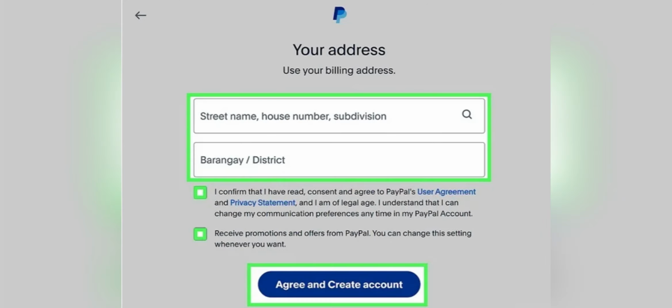PayPal will walk you through the final on-screen steps, including verifying your email and linking your payment method. Once that's complete, your new PayPal account is ready to use. You can now start sending money, shopping online, or accepting payments in just a few clicks. That's it. You've successfully created your PayPal account.